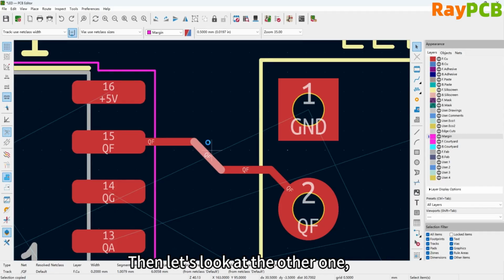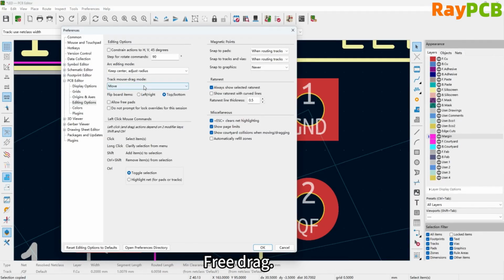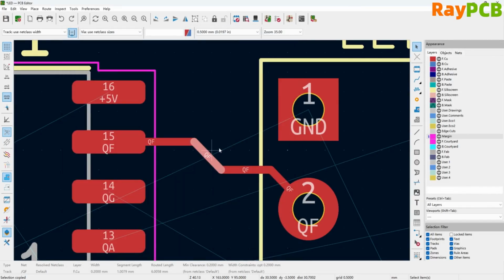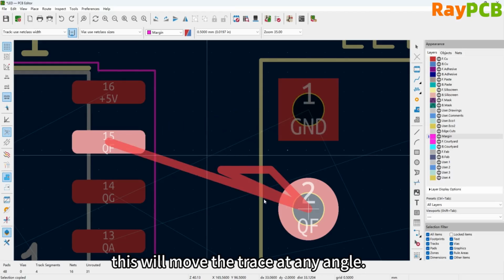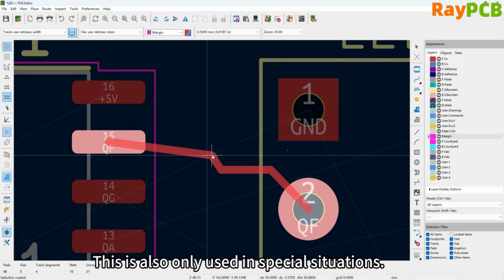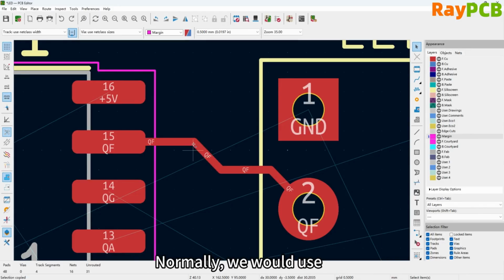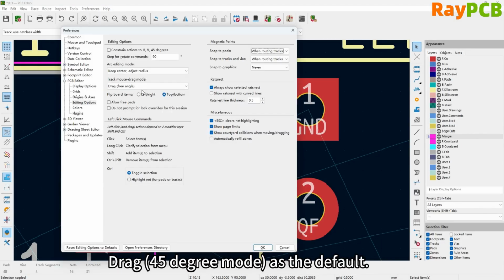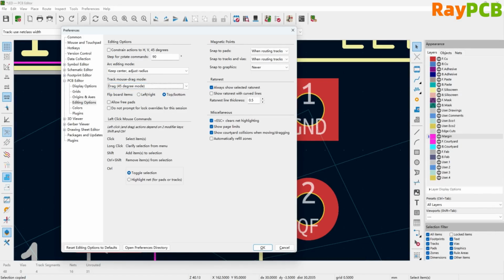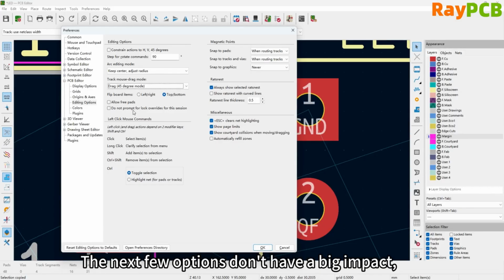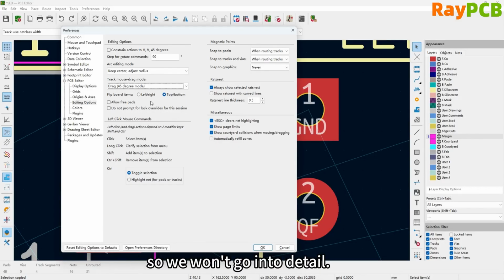Now let's look at the other one. Free move. After selecting it, you can move the line at any angle. This is only used in special situations. Normally, we always use the 45-degree mode as default. Now, the following options don't have much impact, so we won't go into detail about them.